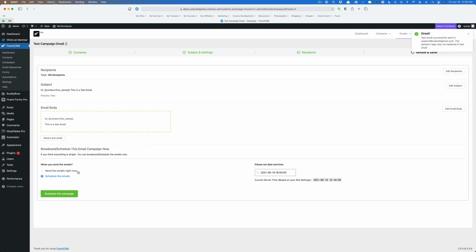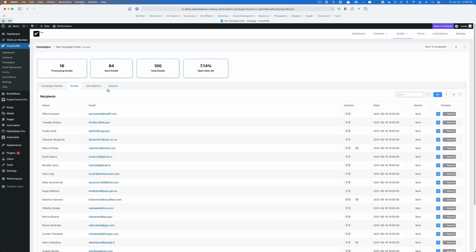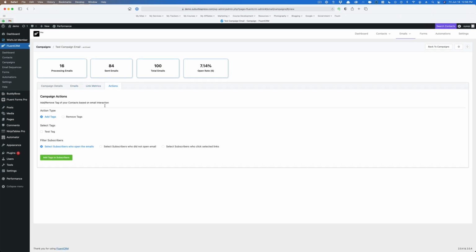So once you've got this scheduled, you can go ahead and click. And once you're done with it, you can click over here. You can see the emails that have been sent. You can see if they've been opened. You can check the link metrics if you had a URL inside and any actions that were taken, so if you added a tag or removed tags. So you can find the subscribers who've opened the emails and who did not open, in case you want to go back and resend or add tags to them. So there's plenty of opportunities here.